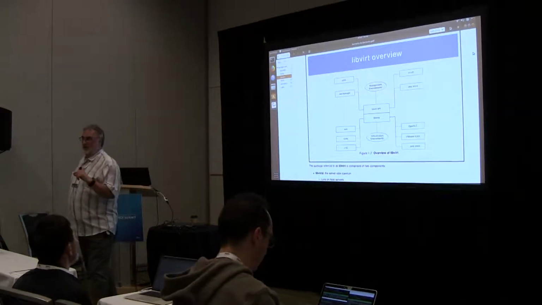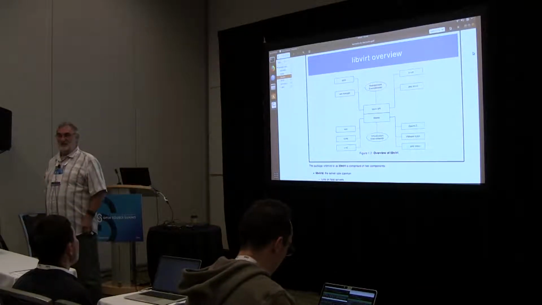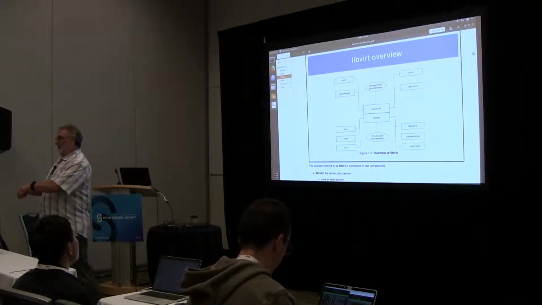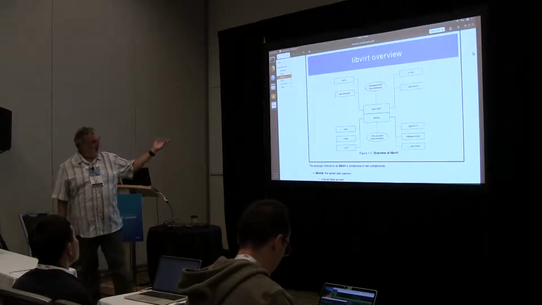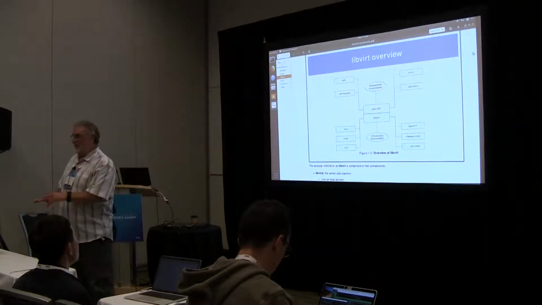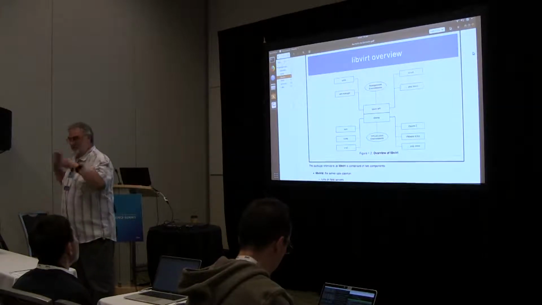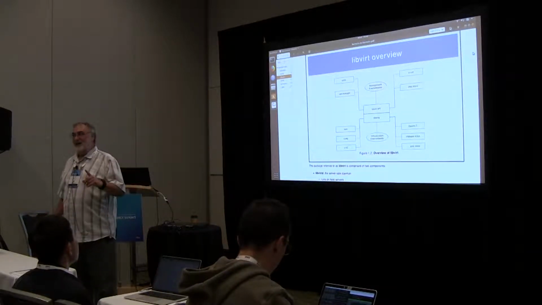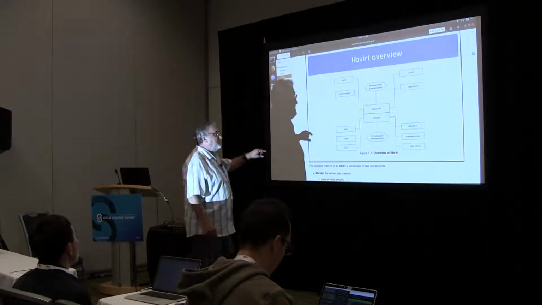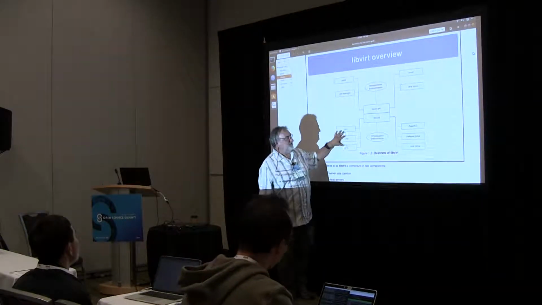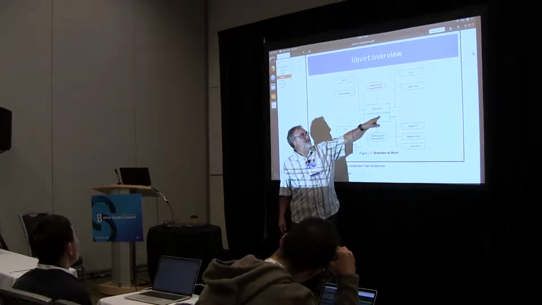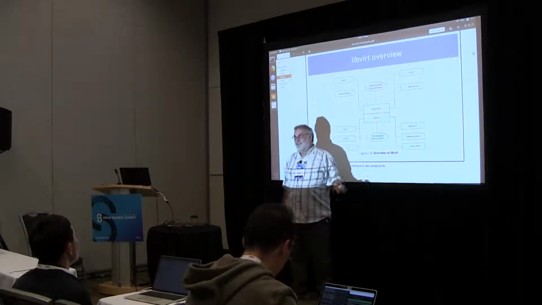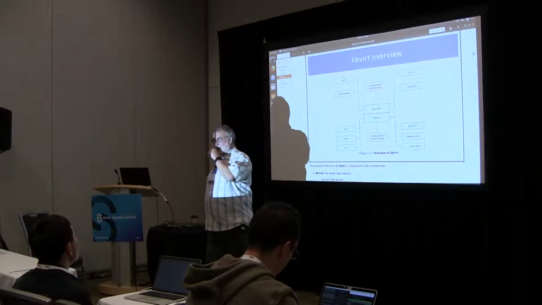So I can walk up to my Xen box and go virsh start machine name, and it'll come up. I can walk up to my KVM machine and say virsh start machine name, and it'll come up. The nice thing about this, as these things change and improve, libvirtd takes care of it, and the API interface stays the same.